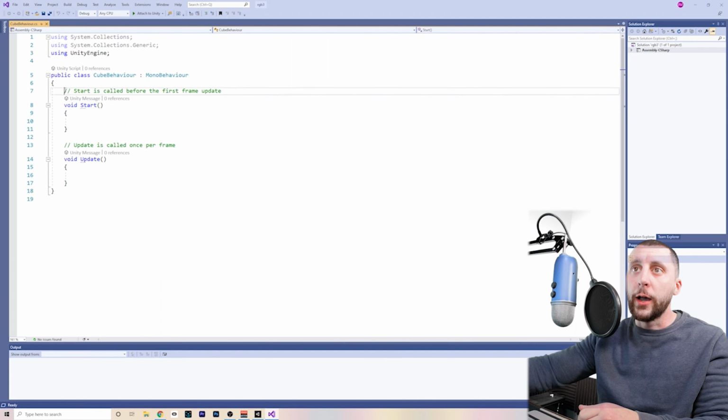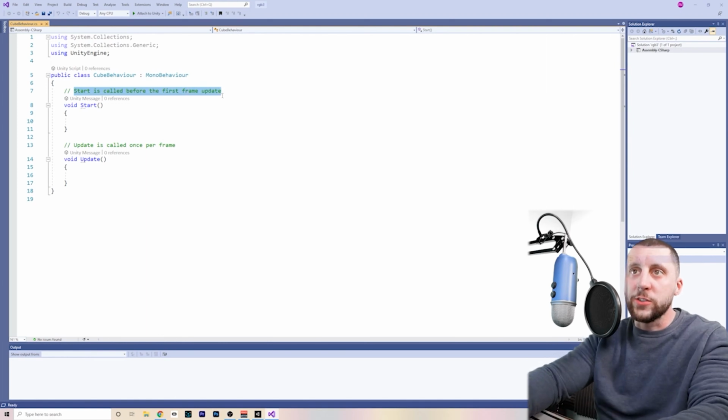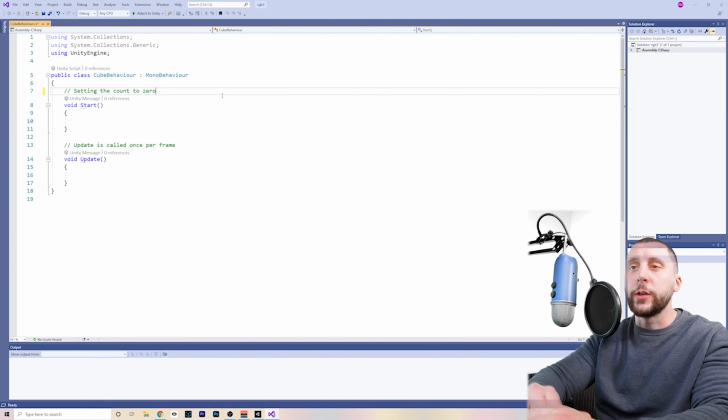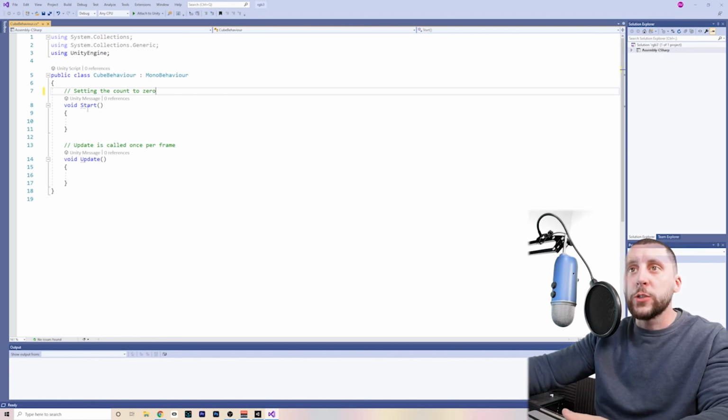We have a comment here. So if you put two slashes, okay, you can type anything you want at any point in your script, and that's going to give you comments to yourself. So if I wanted to change this and say, like, in this start area, which I'm going to talk about in a second, setting the count to 0, which means that if I was going to pick up collectibles or something within a game like Rollerball, I would need to set the count to be 0 before the game even starts. And that's what this means here.